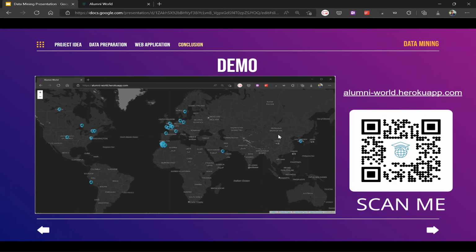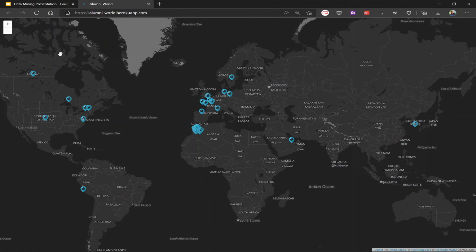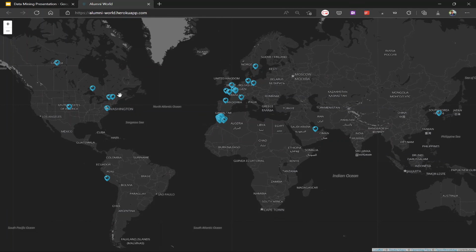What we want to envision for the future of this project is making this map for multiple schools, as our script is general purpose. You can define a school name and scrape from everywhere, and we envision that we will have a toggle in which you select a specific school and you will get the alumni of that school across the world.